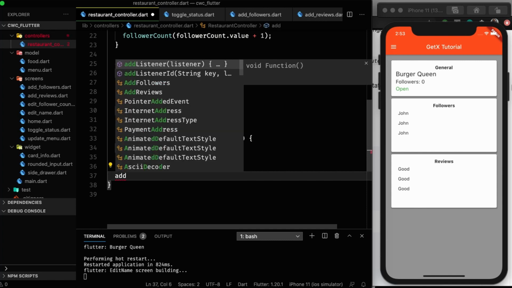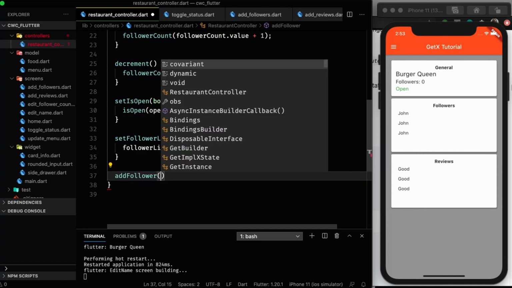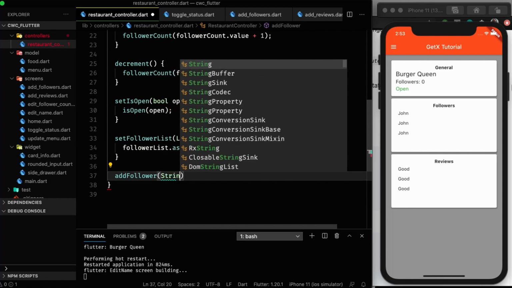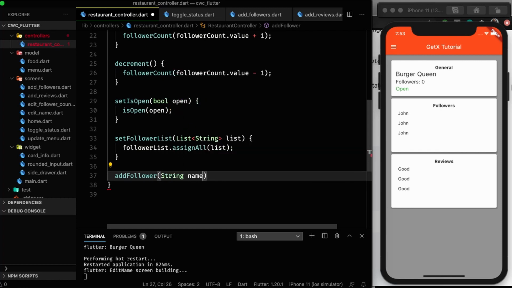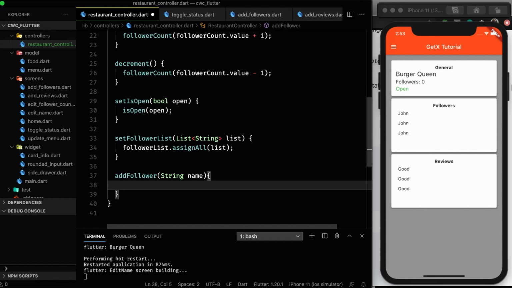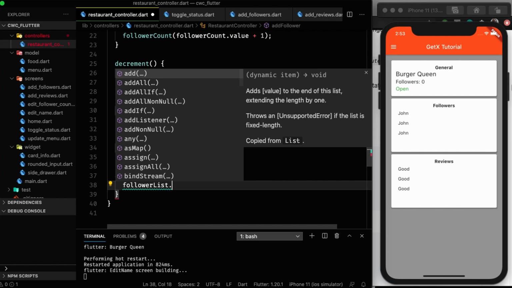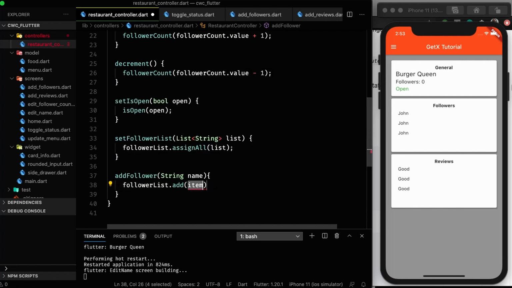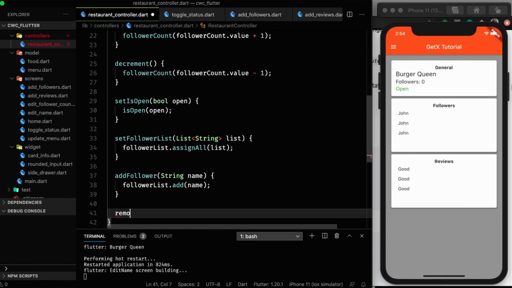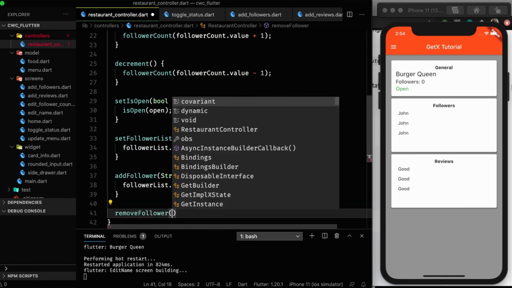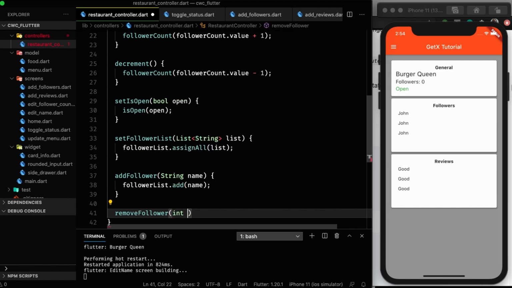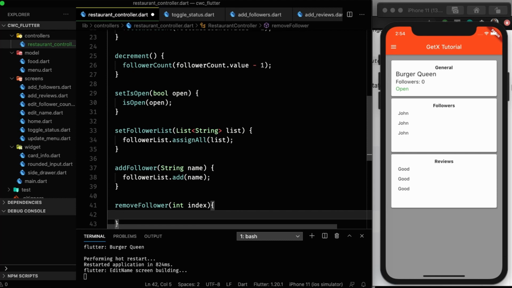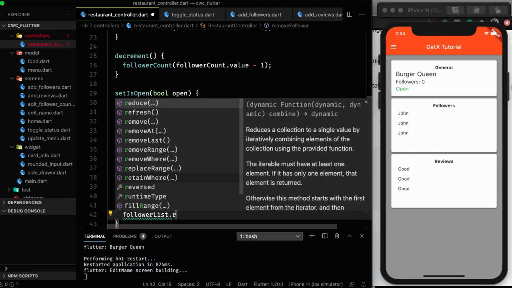Next I want to add a single follower. So let's add follower. And then for here, I want to pass in the follower name, a string name. And then do follower list dot add, so dot add name. Now I want to remove a follower. So let's do remove follower. And then I want to pass in the index that I want to remove. So I want to say int index. And then I want to say follower list dot remove.